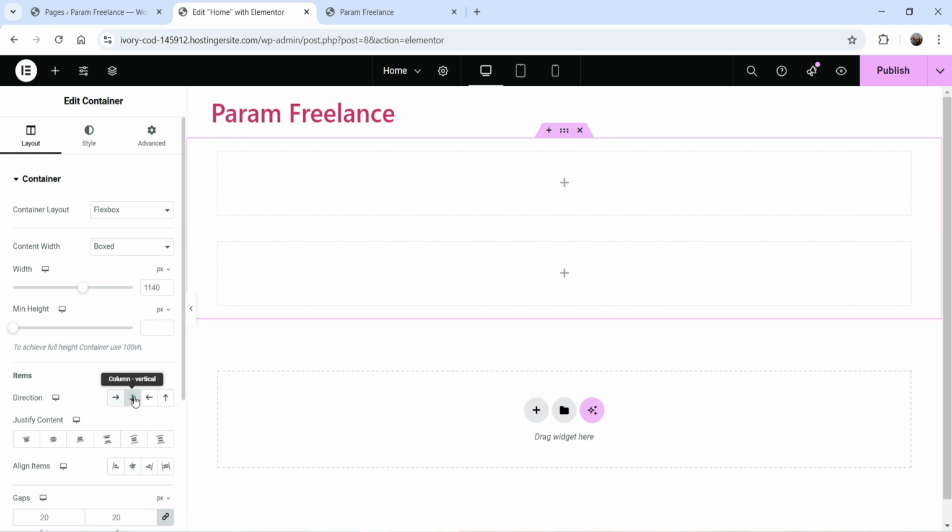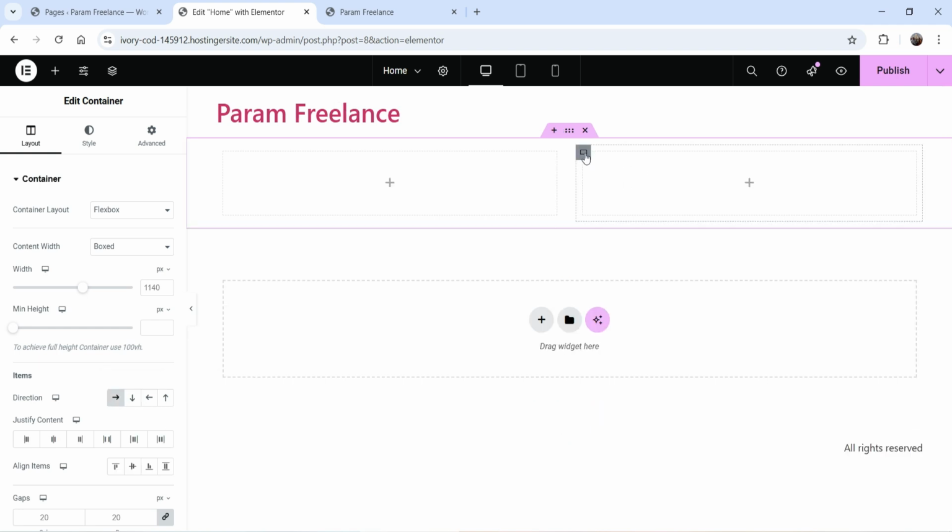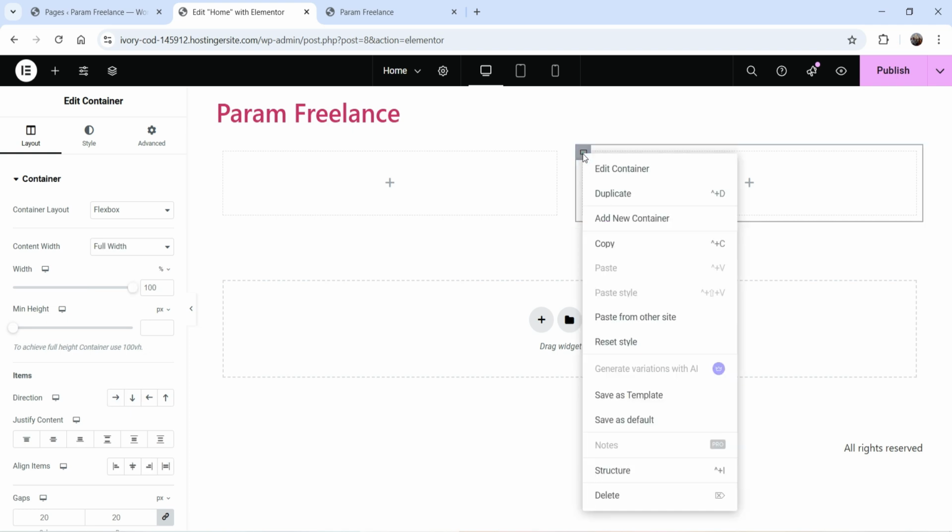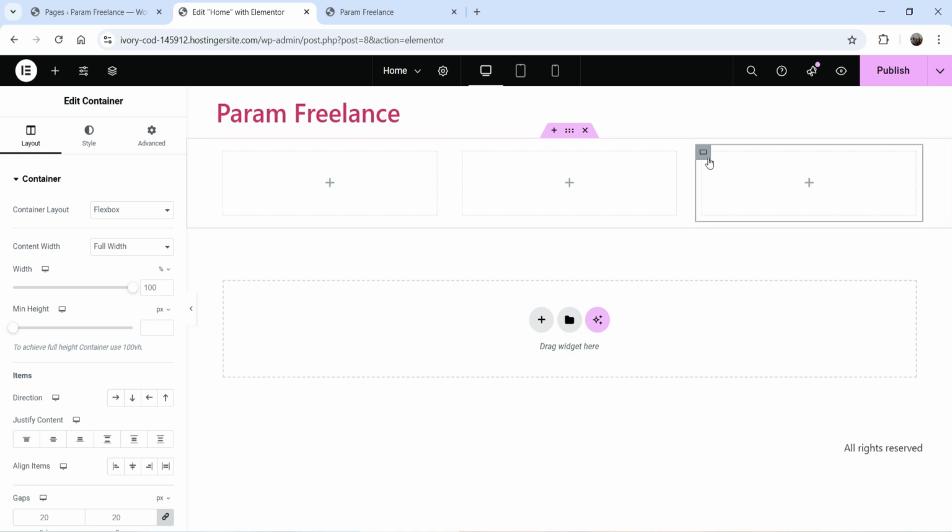So this is how you can add the direction of the elements that you are going to add inside the container. If you want to add another container or duplicate the container, you can simply click on the container, right click on it and click on duplicate. So you will see we have one more container here, and this is nothing but a structure of 3 columns. So inside these 3 columns, you can also start adding elements.